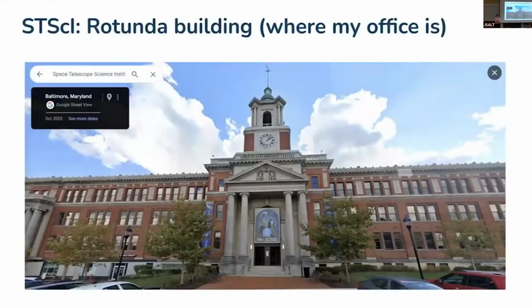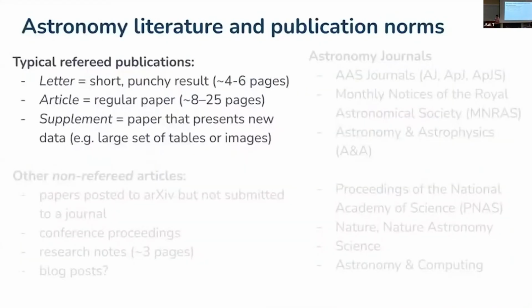Alrighty, so let me say a bit about text in astronomy. I figured I would just mention this because I think this is actually a little different than the case for CS. So in astronomy, you almost always submit to a refereed journal for publication. Typically this is going to be either a letter, which is usually a high impact short result, something like maybe 6 pages is typical. An article, which is a regular long form, technical manuscript, and that's going to be of order 8 to 25 pages. It really can run the full range of these.